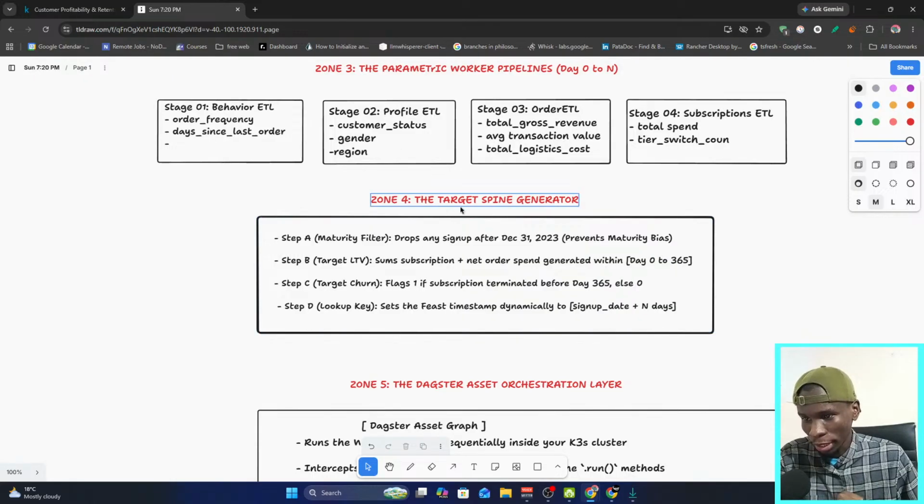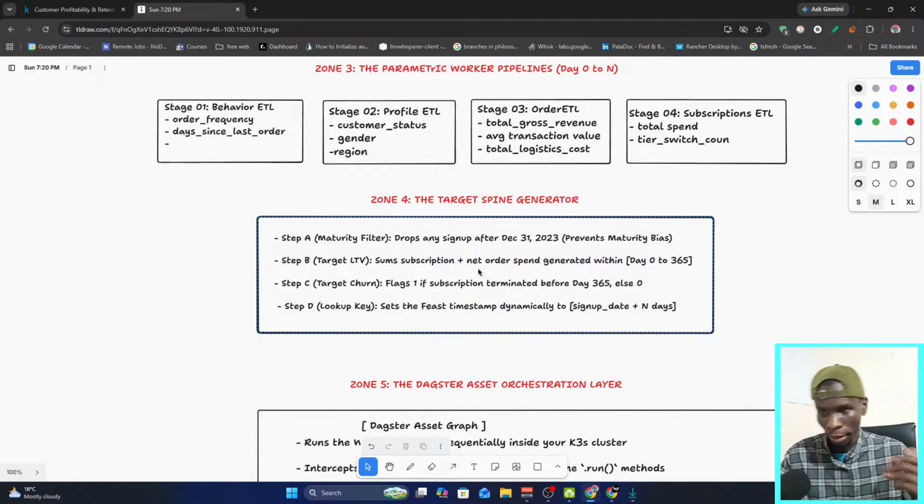So zone 4, that's the target spine generator. We need to find ways to generate our target table, and with the target table, we'll be using that to fill in the other details based on that. Okay, so I'll show you how we will be getting that.